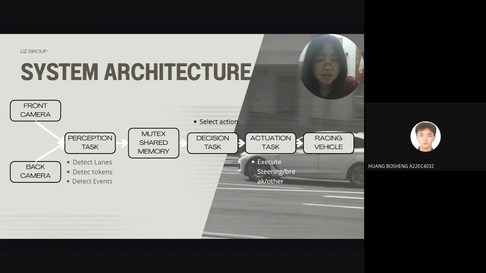And then next, the decision task will take the shared memory data and, based on that, use a business logic, which we will discuss later, to select an action. It will then send the action to the execution task, which controls the vehicle's steering, braking, or other functions. And then at the end, after the actuation task proceeds, the racing vehicle will react.